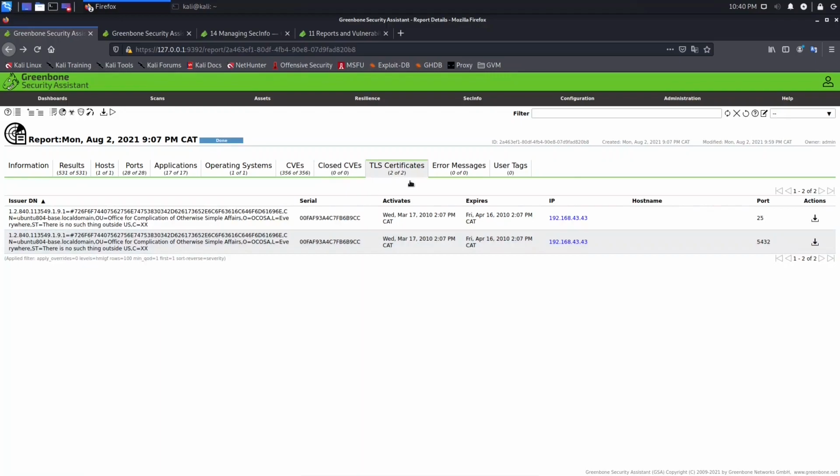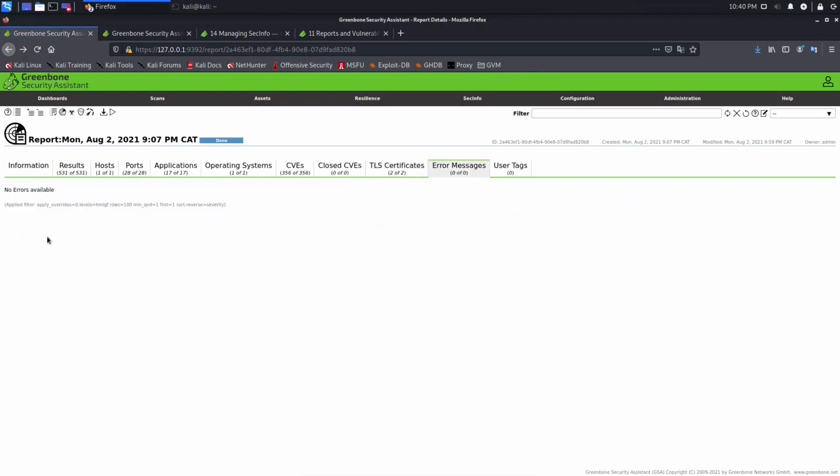And here we will see TLS certificates detected during the scan. Here we have the domain name, the serial number, the expiration date, the IP, and the port used to detect this certificate. And here, if you want, you can download these certificates. Okay. And here, error messages: you will see information regarding errors encountered during the scans. And here you will see user tags. If the user has tags, you are supposed to see them here.